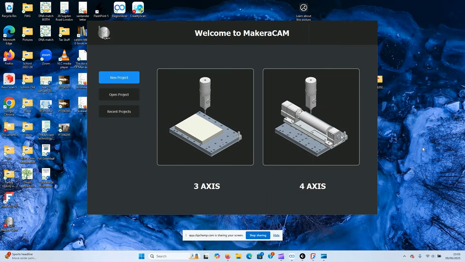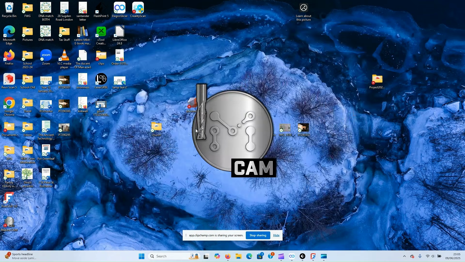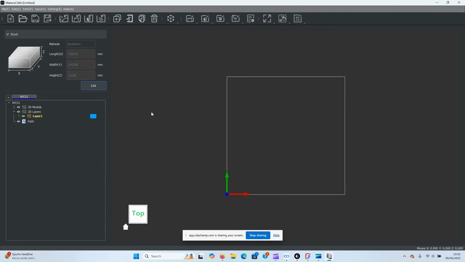Right, when you've installed it and double-clicked it to open it, this is the welcome screen that you get. And you can see you can choose between 4-axis and 3-axis. 3-axis is basically where you bolt it to the plate. 4-axis is where you use a little sort of lathe attachment. I want to click on 3-axis and it will start as a new project. And there's the project page.